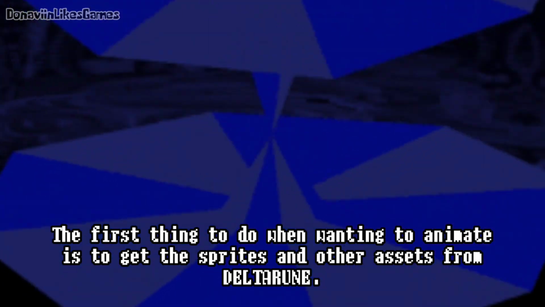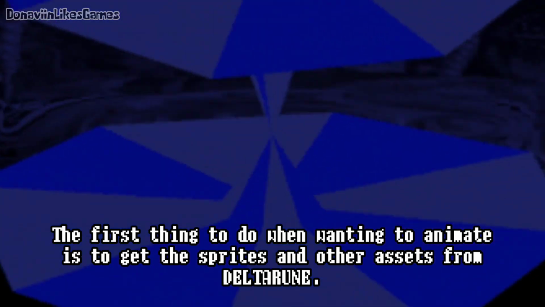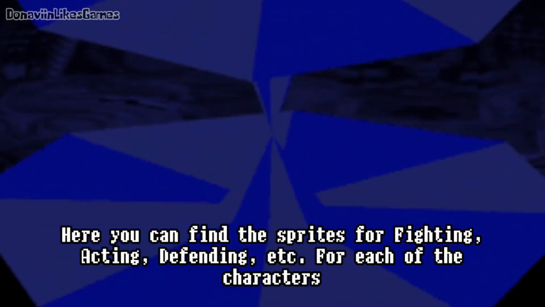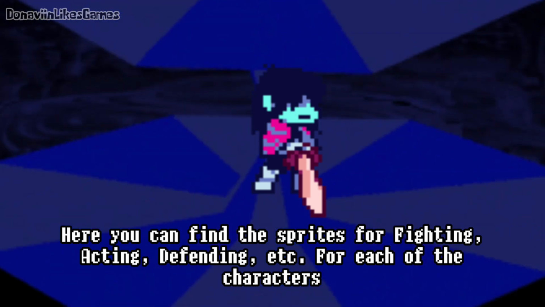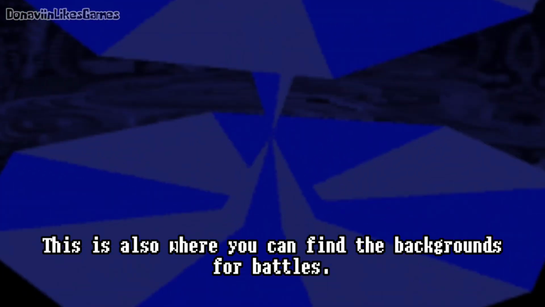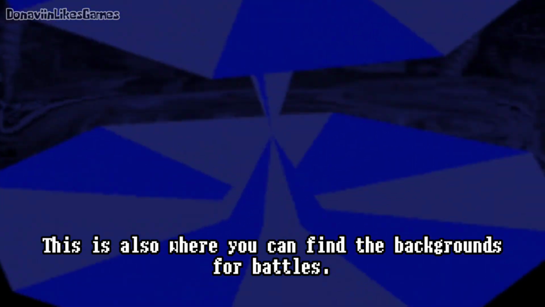The first thing to do when wanting to animate is to get the sprites and other assets from Deltarune. The easiest way to do this is using the Deltarune wiki. Here you can find the sprites for fighting, acting, defending, etc. for each of the characters. This is also where you can find the backgrounds for battles.